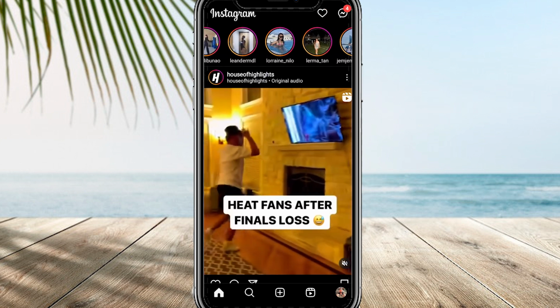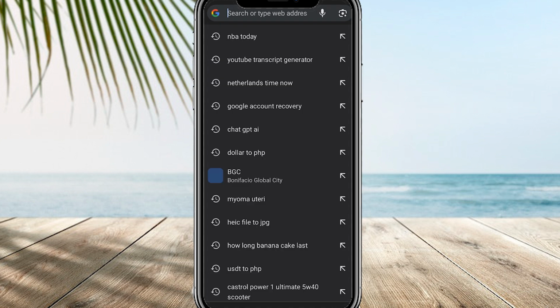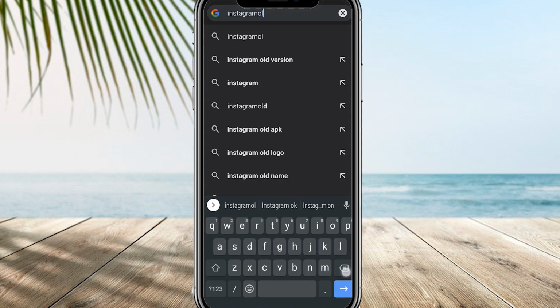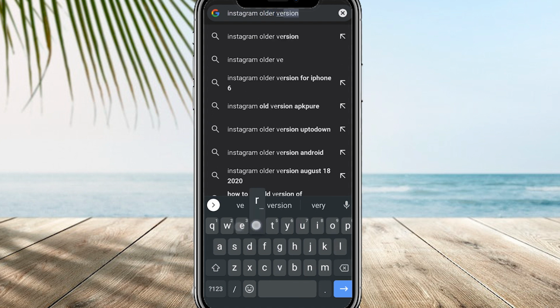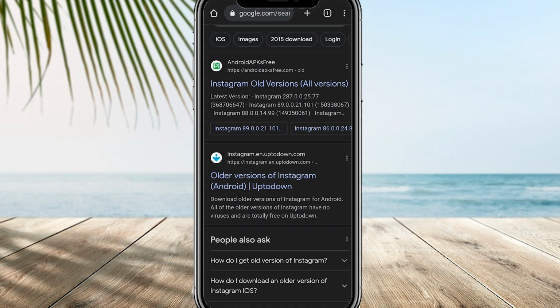Here is an alternative solution to address the issue of the larger Instagram stories icon. Download and install an older version of Instagram. Start by uninstalling the current version of Instagram from your device. Open a web browser on your device and search for Instagram older versions. Look for a reliable website that offers older versions of Instagram.